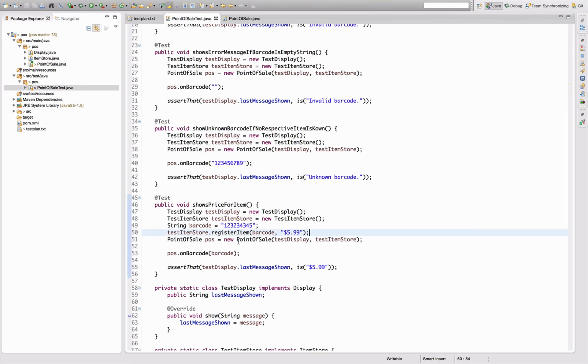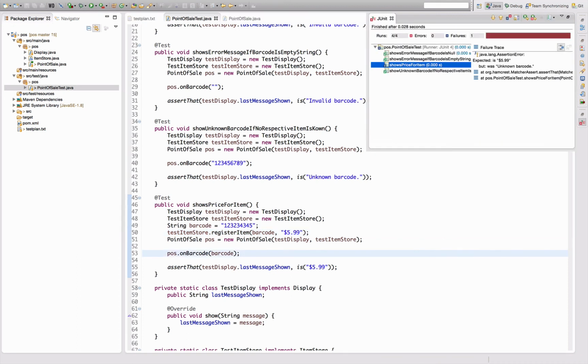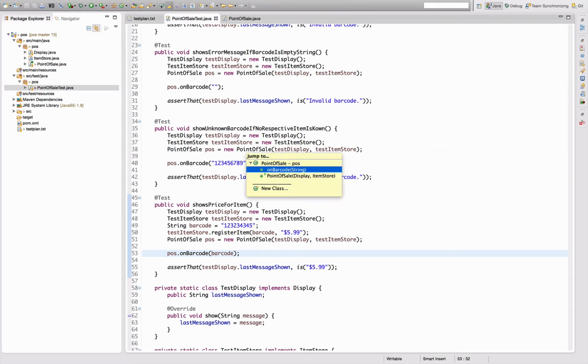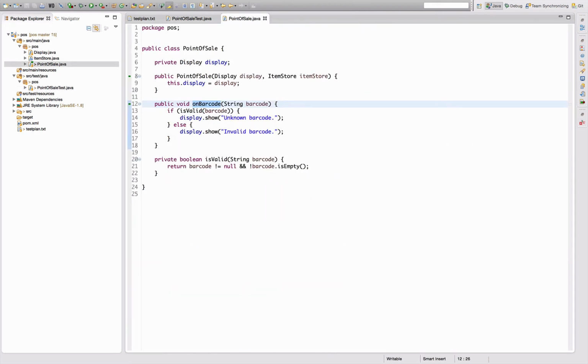Now I have the item store in there, I expect a return value, and I can execute the test, which actually currently fails because it outputs unknown barcode. It's fine with me, that's what I expected, so I go back and actually change the code to do it right.